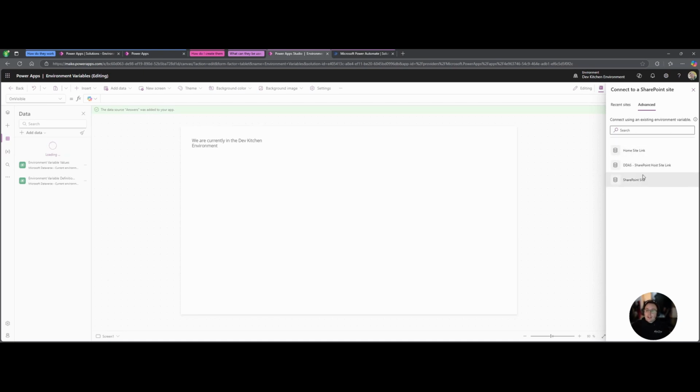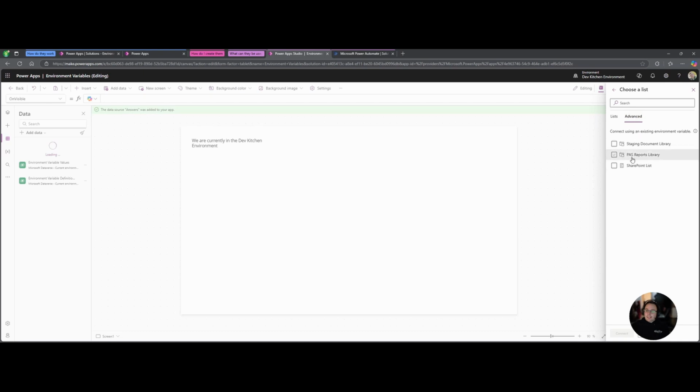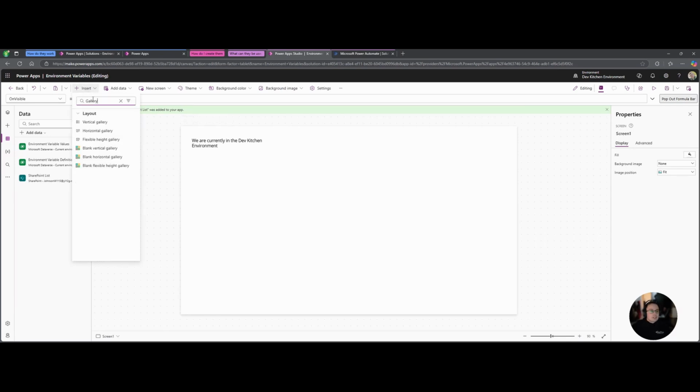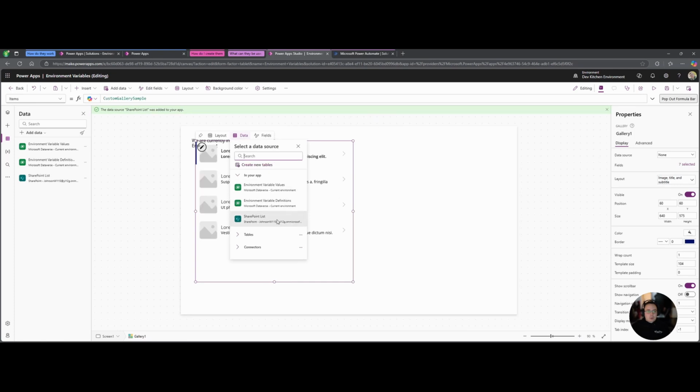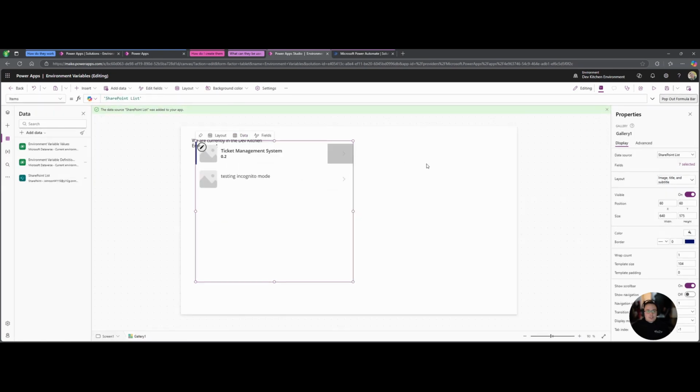Now, these are all the site environment variable values. So if I choose SharePoint site, and then I go to advanced again, you can see I could choose SharePoint list and hit connect. And there we go. It's added that in as an environment variable value right there. Now if I hit insert and go to gallery, I'm just going to drop a blank vertical gallery on there, and we're going to say that's the SharePoint list. So you can see there, this is a SharePoint list.